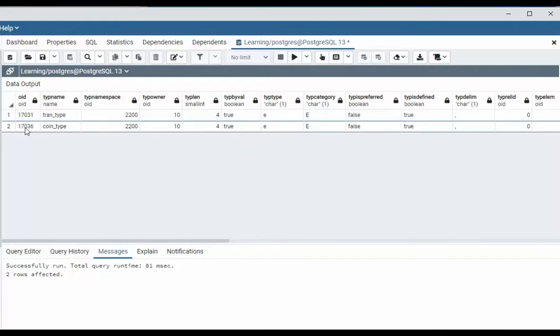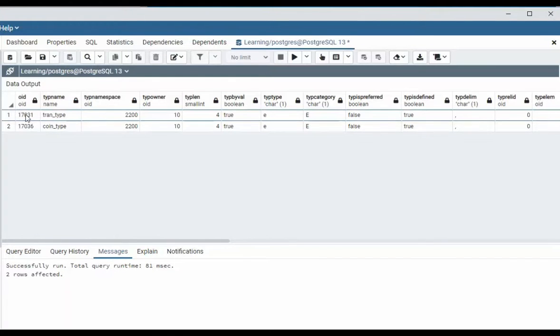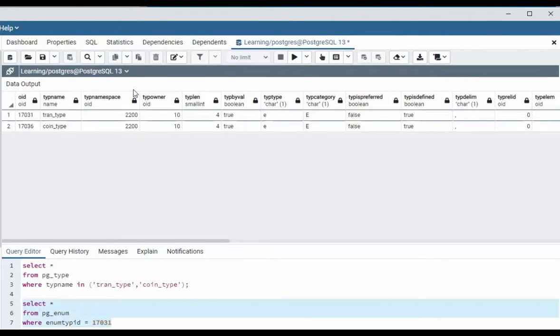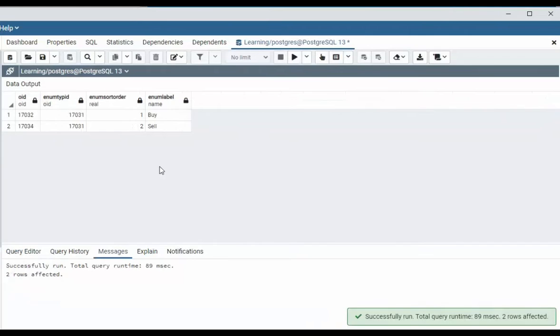Now, this number over here is very, very important, and what it can be used for is to show me the columns that are made up of it. Notice that this number, 17031, I can now go through pgenum and actually get those columns, execute. And notice, these are the columns, buy and sell, that we used inside of our enum.